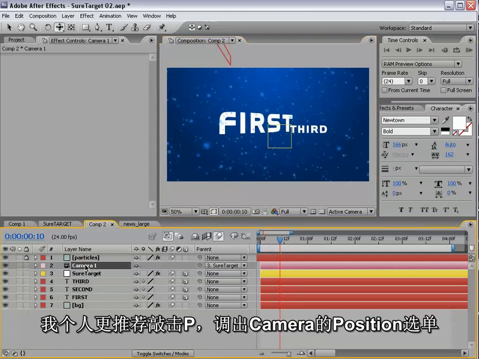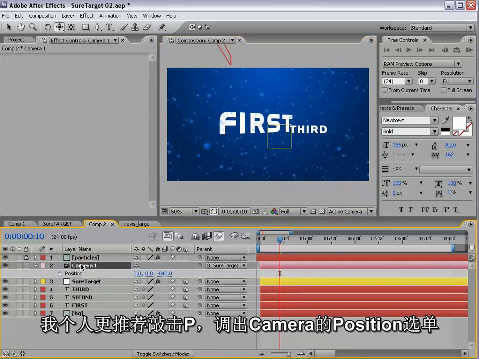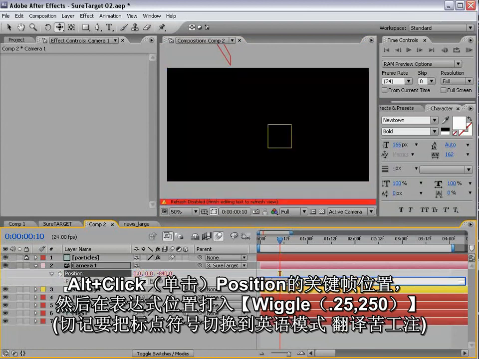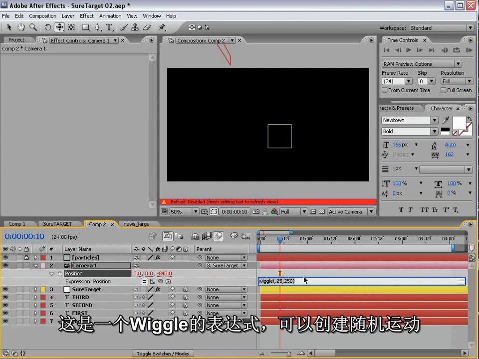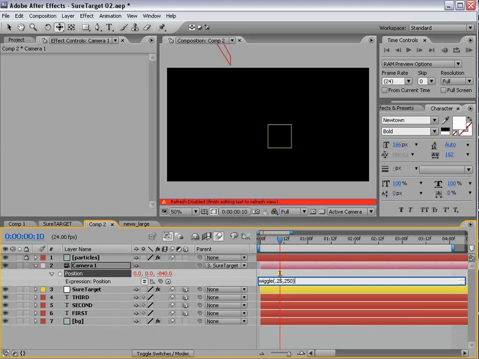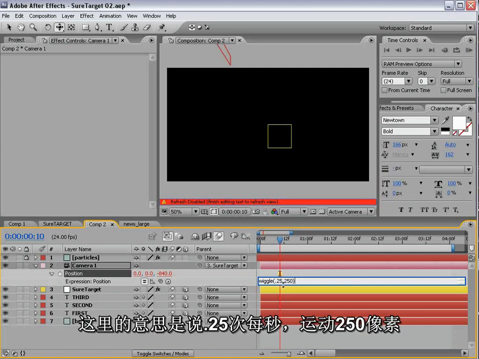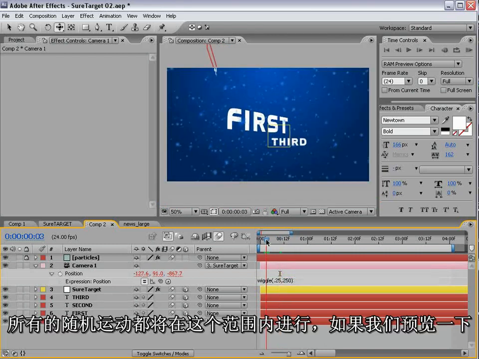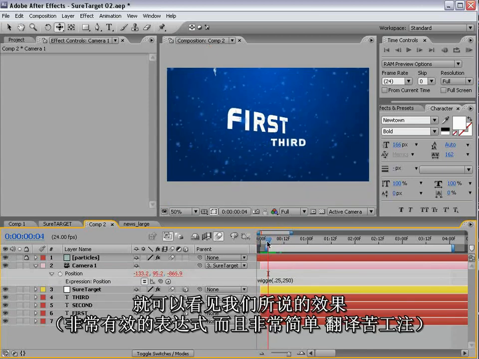But I actually like the look of hitting P, bringing up the position of the camera, alt-clicking, and then typing wiggle here, maybe 0.25, 250. And for any of those who are not familiar with the wiggle expression, it's a way to randomly generate movement. It says 0.25 times a second, it's going to animate 250 pixels. So it's random between those ranges. If I go ahead and play that back, you see what we're talking about.